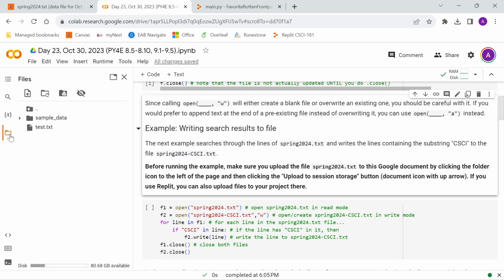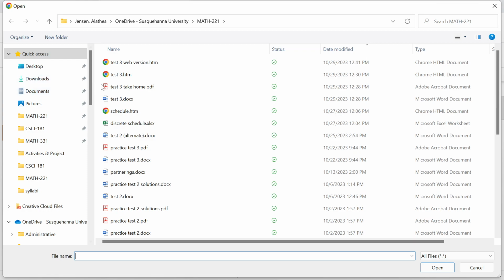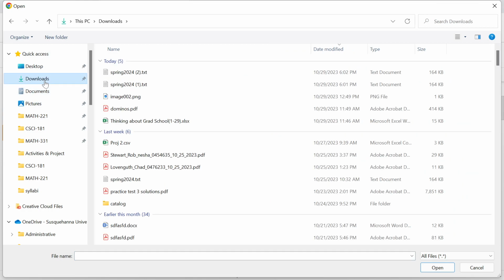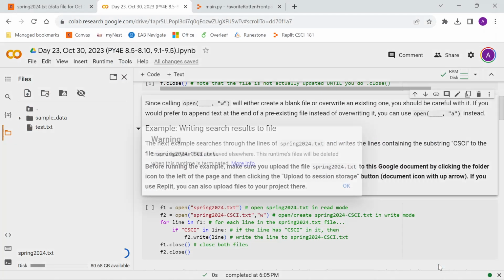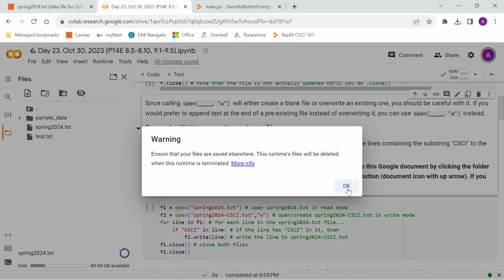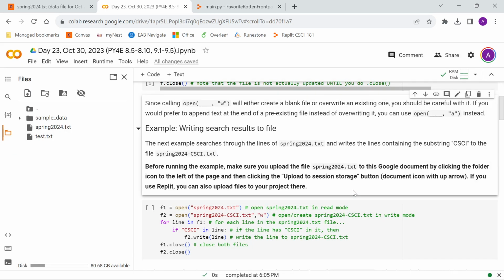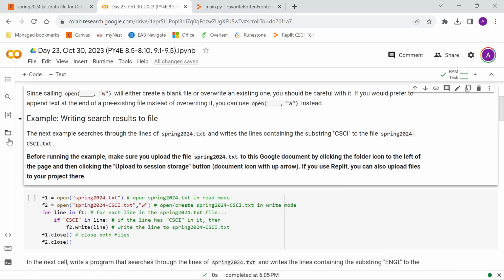area over here. So I'm just going to open that and click the upload to session storage icon here. And I'm going to upload the spring2024.txt file. Okay, and then Google is just warning me that when I close this notebook, the files that are listed over here are going to just be dumped and deleted. But that's fine with me. Okay, so now I'm going to close that.